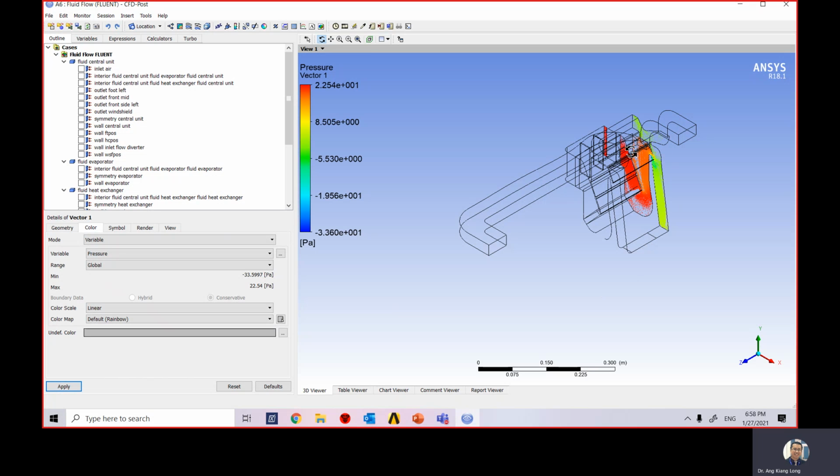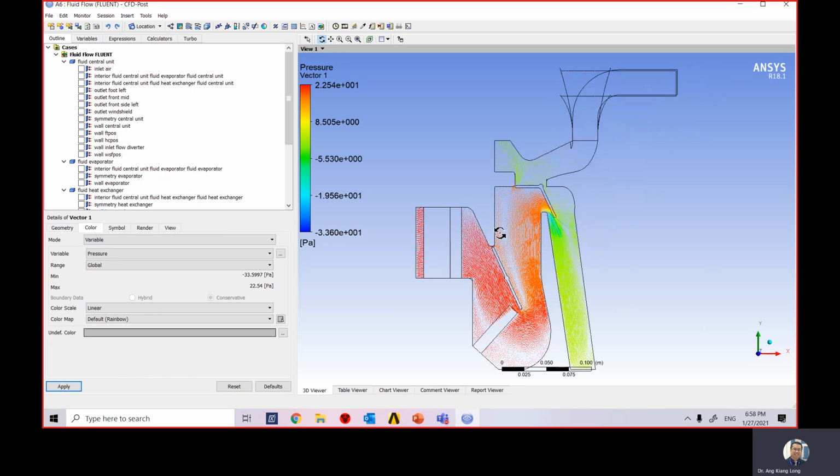So to view more inner, I will go to my z-axis here. I click z-axis. So I'm viewing the flow, the pressure flow in the duct. So you can see here, minimum is negative 3.36 10 power 1. So it's about 33.6 Pascal. Maximum is 22.54 Pascal. Okay.